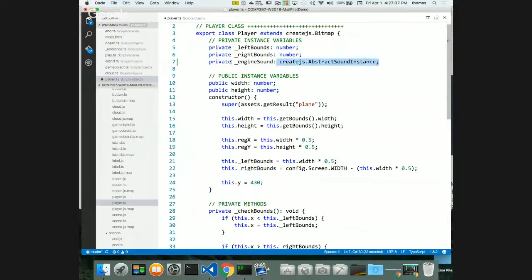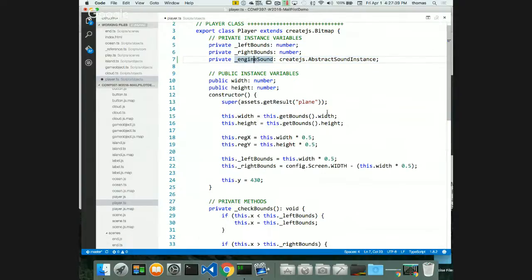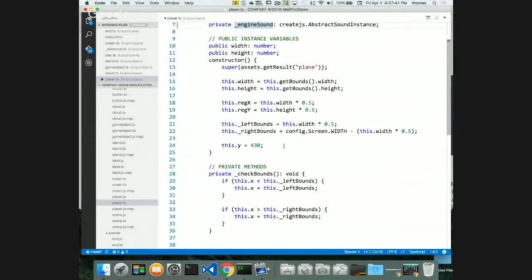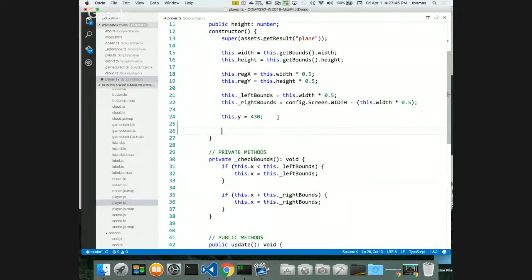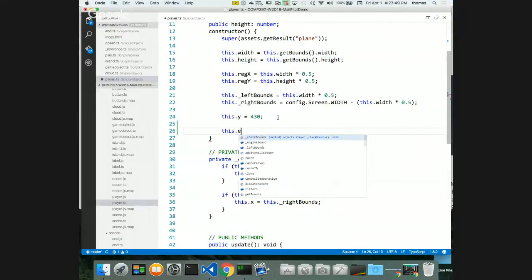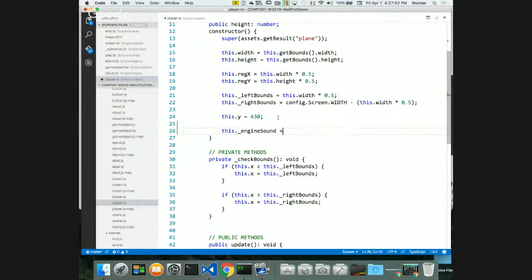It's just this is the type, right? So right now it's just a reference to that. What I want to do is when I instantiate everything, as soon as my plane comes into play, I want to instantiate this sound instance. And let's try this out. I'm going to say this.engineSound is equal to createjs.Sound.play, and then the sound of the engine, which is going to be called engine, right, in the global namespace.